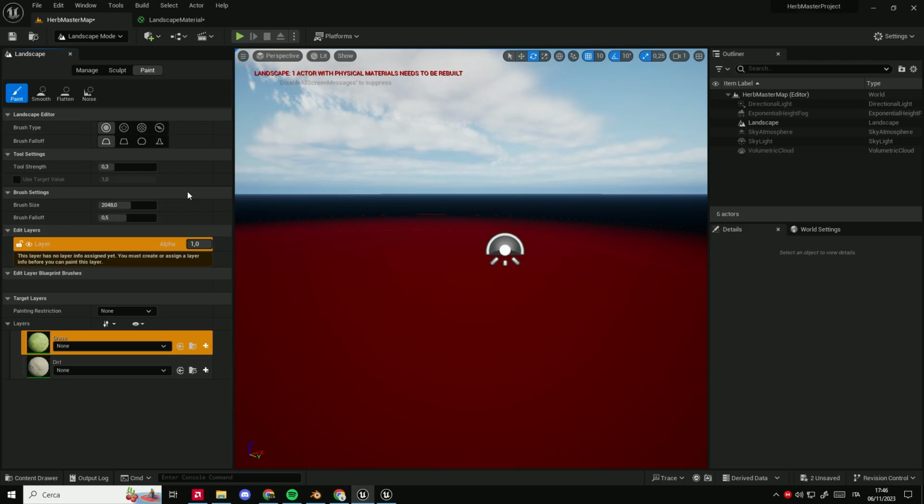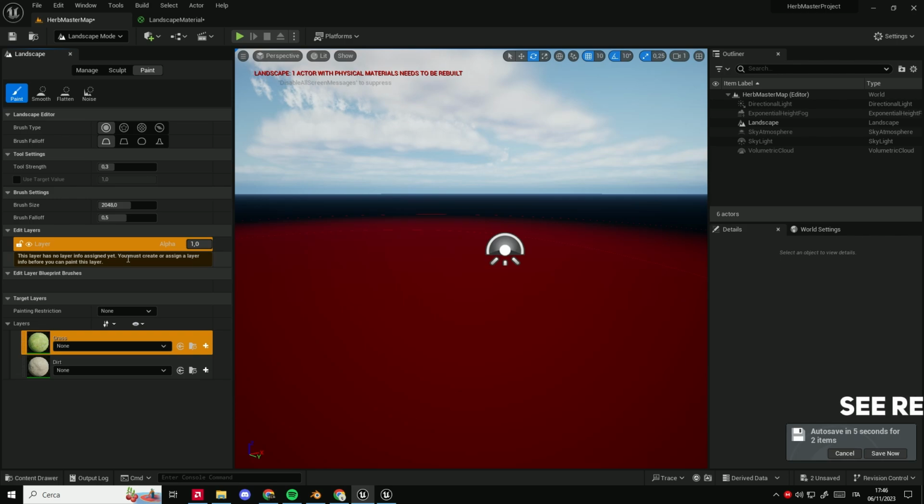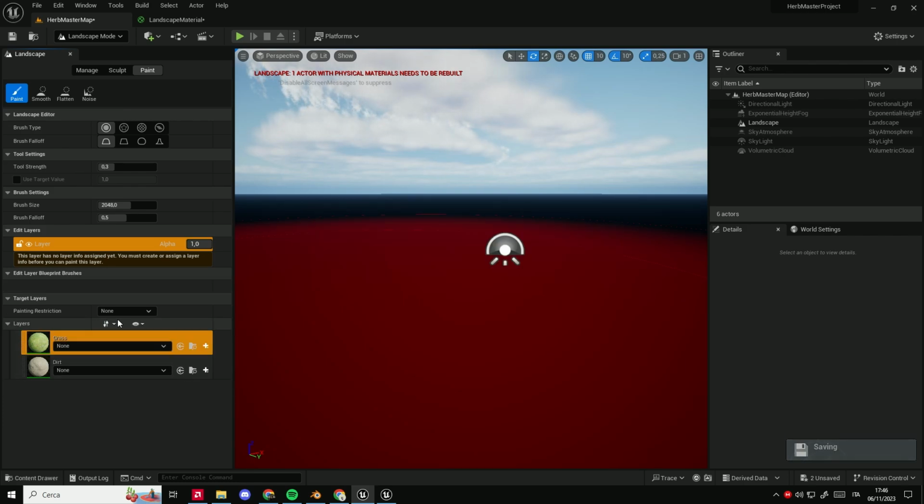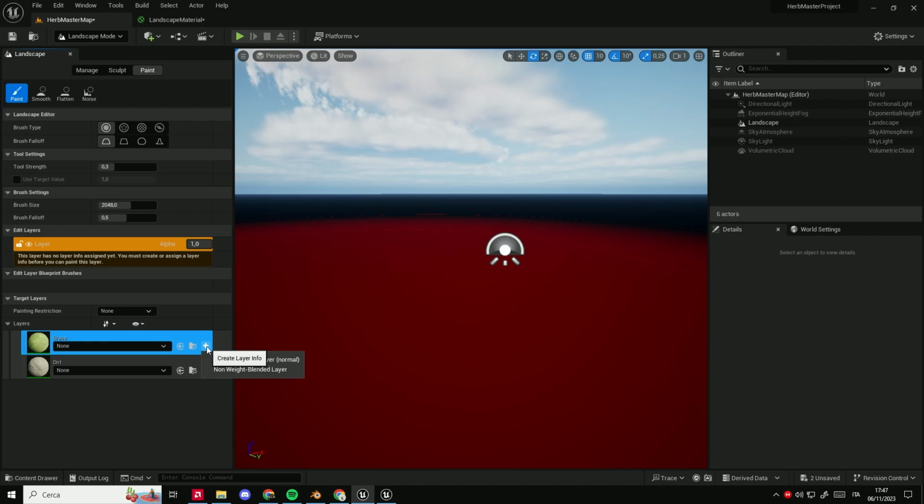After we click the create button, we can see that the landscape is still pitch black, and that's because the layers that we have defined in the landscape material have no info assigned to them, and we have to create these infos. So we go into the paint menu. It's just saving, don't mind. We go into the paint menu, and right here we click on create layer info, and we create the weight blended layer. That's because with the use of weight we can then paint on the landscape the material that we want in that specific point.